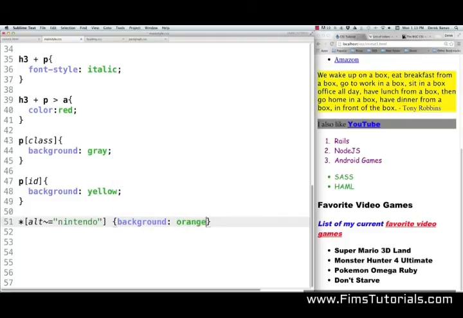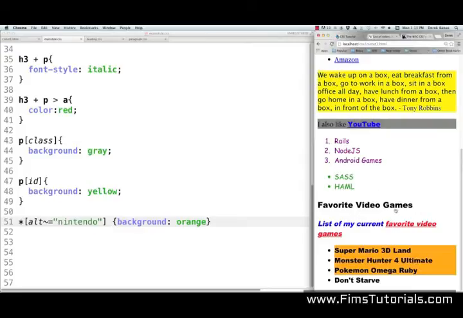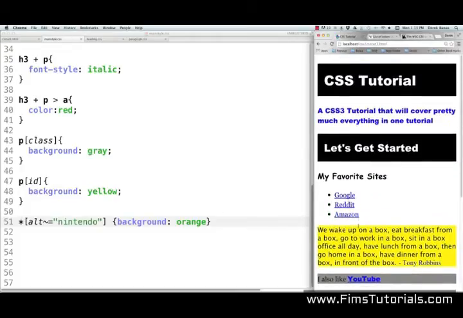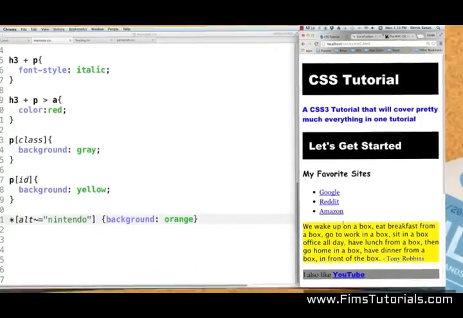And you can see if I take that semicolon out of there and reload it, it's still going to work. And you can see here how everything's highlighted in orange. So there's a quick rundown of how to target all sorts of different things, and we'll get into more of them as the tutorial continues.